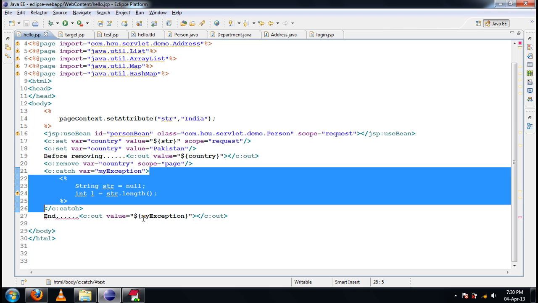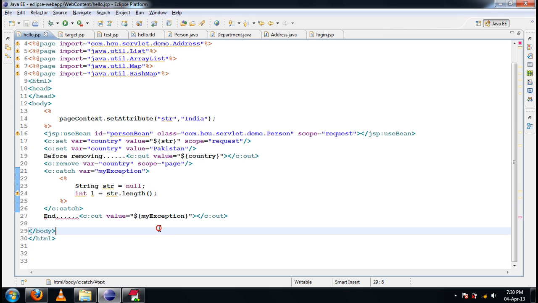Understood? So exceptions can be handled in a JSP page very easily using C:catch. We don't have to write try and catch kind of syntax. Just we go for C:catch. That's it. And the next tag in core is okay. Now, right now we have seen out tag, set, remove, catch.